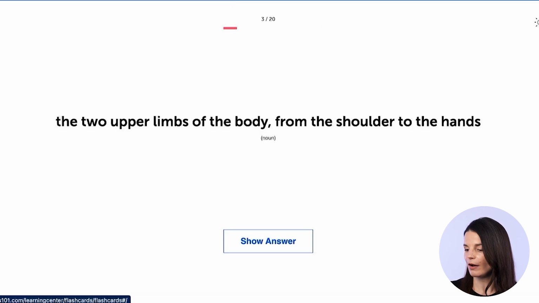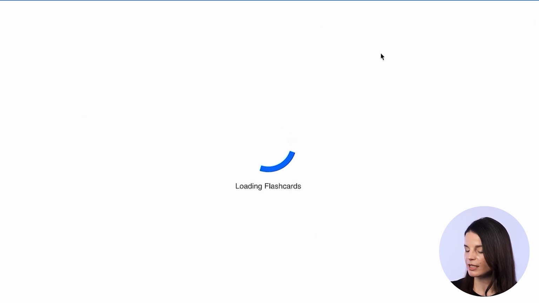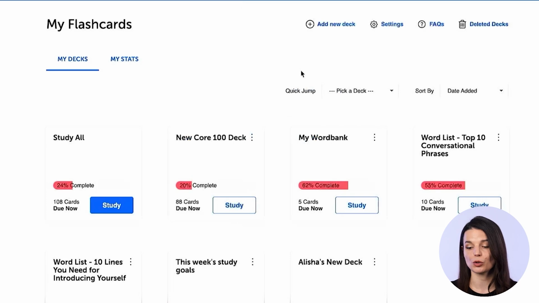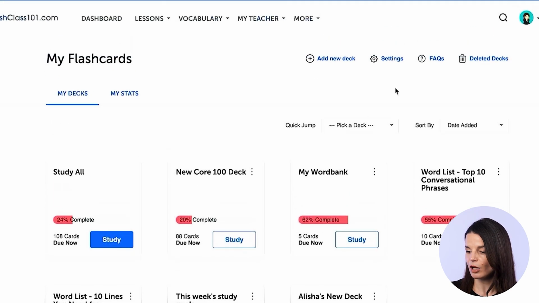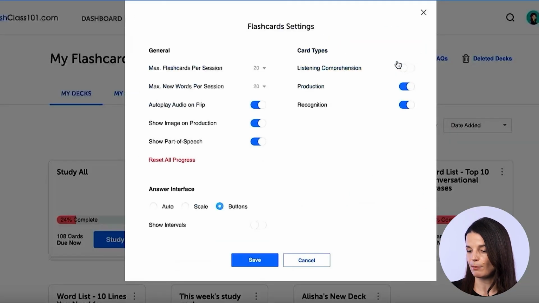But for now, I want to talk a little bit about the different settings that you can use to make sure that you get the most out of these flashcards. As I said before, these flashcard decks on the screen right now are unique to this account that we are using to create this video. But you can create your own flashcard decks, of course, and they will all appear here. Let's take a look up here at the Settings button. You'll notice that there are a lot of different things that we can change here.